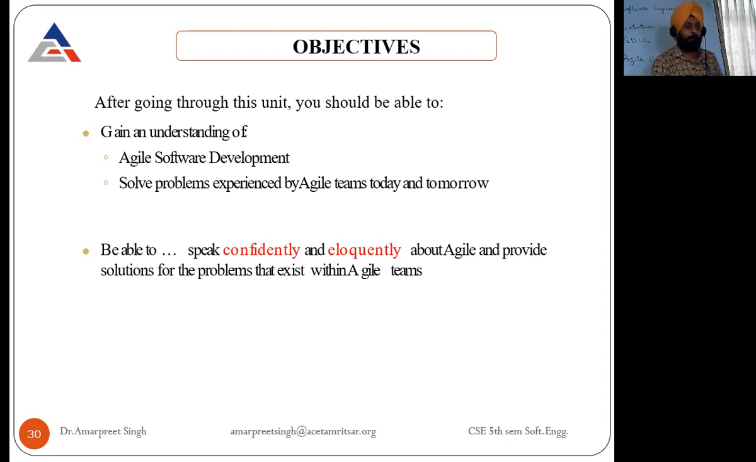After going through this unit, you should be able to understand agile software development, solve problems experienced by agile teams today and tomorrow, and speak confidently and eloquently about agile and provide solutions for the problems that exist within agile teams. Next.